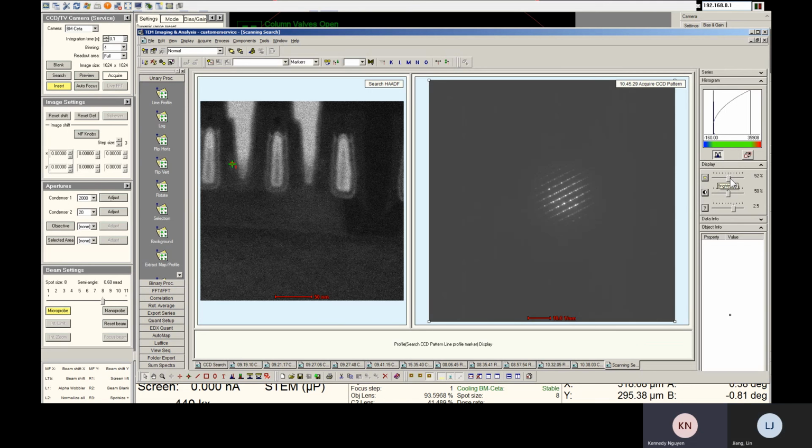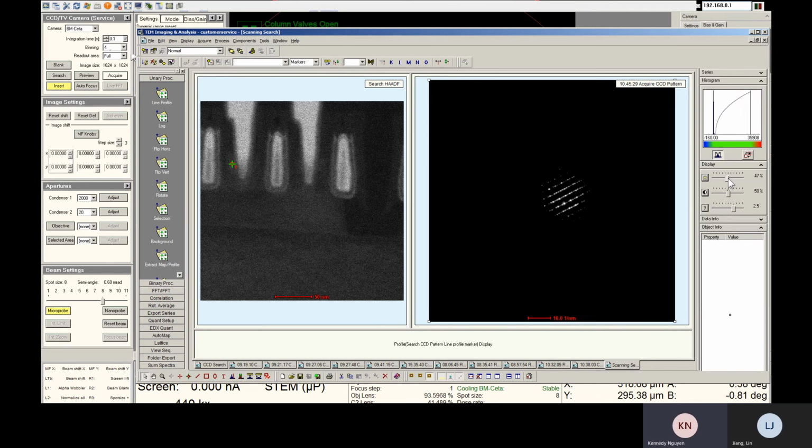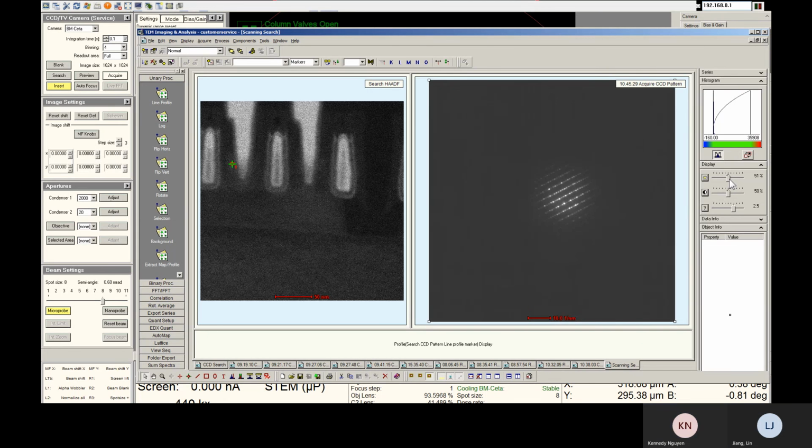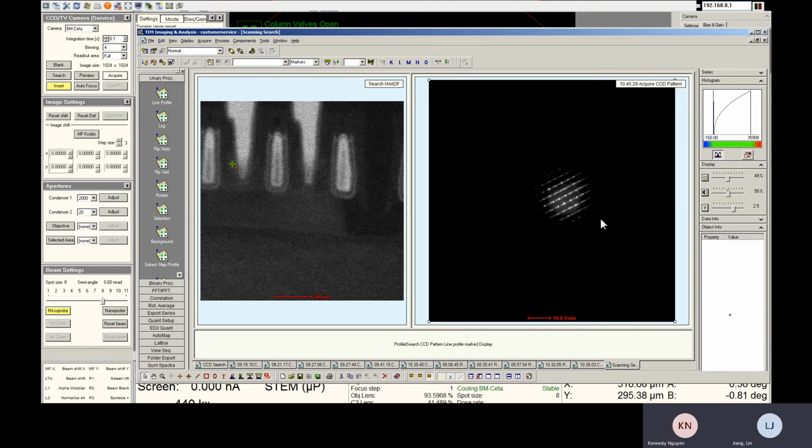It's good to use bin 4 for this. Right now we are using bin 4, right? Yeah, that just increases the signal for us. It's a good thing to be binning. If you do low binning, you probably need more integration time. Okay. Yeah, I think this is a good pattern.